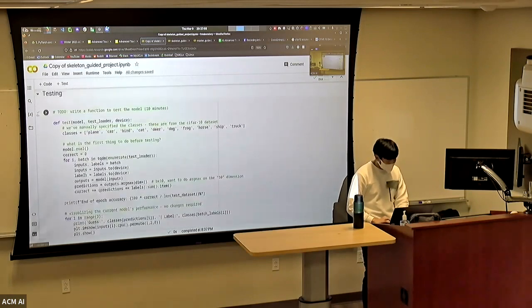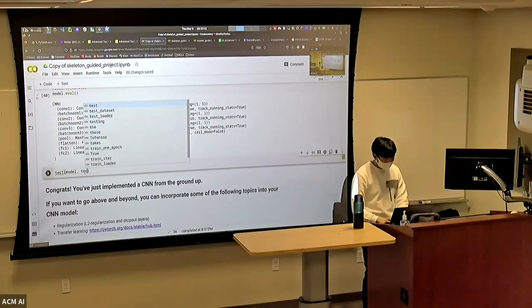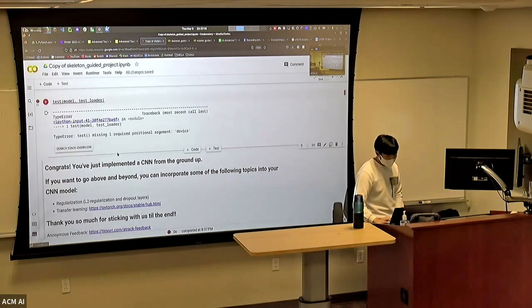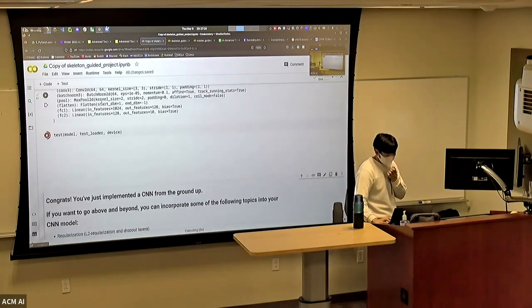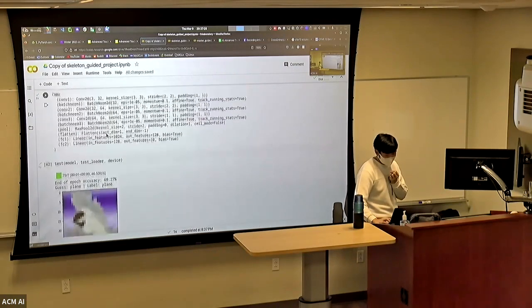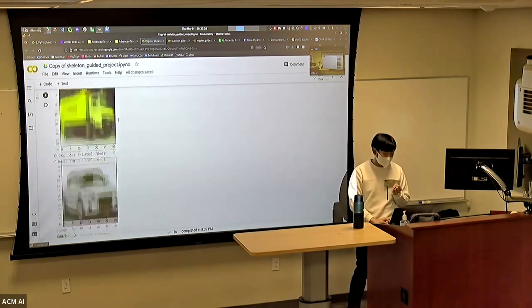Test model, or just test event? Okay. Test model, test loader. I think that's all we need. Is that all we need? No, device, right? Device. There we go. It goes through everything, and it says our model has 69.27% accuracy, exactly as what we had here at the very, very end.